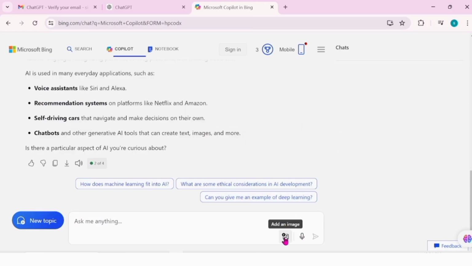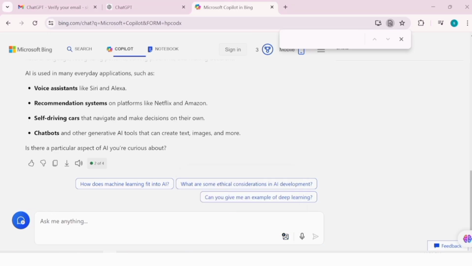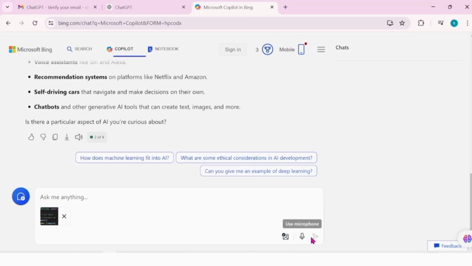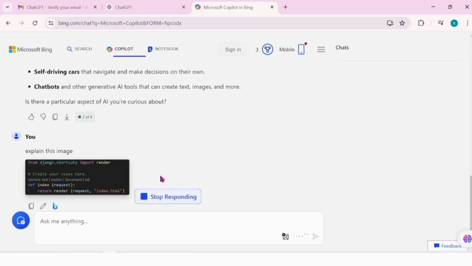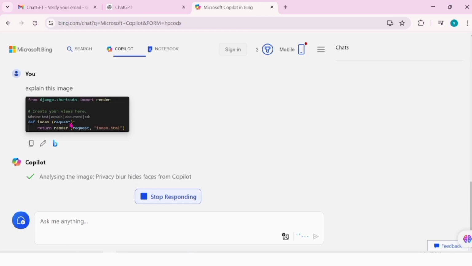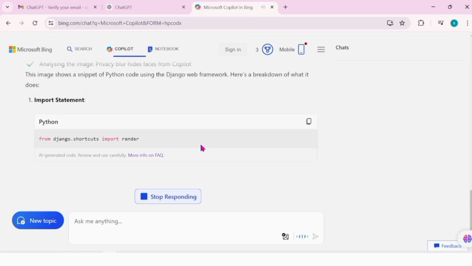We have voice. We can also upload an image and ask what is in that particular image. Let me upload one image. Explain this image, and I'm clicking on submit. I have written a particular piece of code in Django and I'm asking it to explain. Now let us see what output it will give.